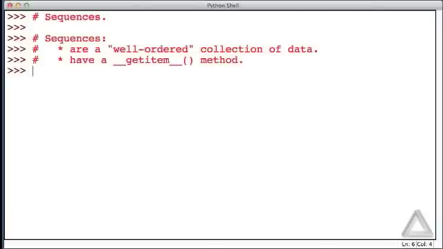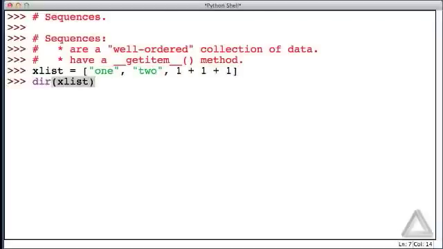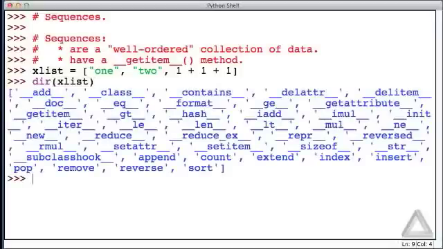I said lists and tuples are sequences, so let's check out the __getitem__ method for a list, and here's a simple list. Let's go with xlist equal to the string 1, the string 2, and the expression 1 plus 1 plus 1. Now let's use the dir function and see the methods that this list has, and one of them is the getitem method, and I'll forget about saying the double underscore. Let's see what help has to say about this method. So let's say help xlist dot the getitem method.